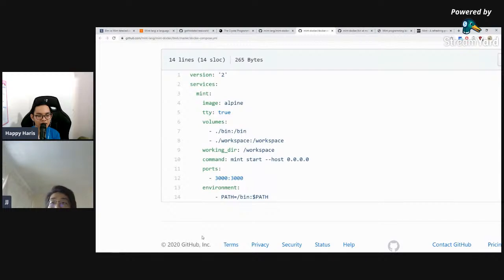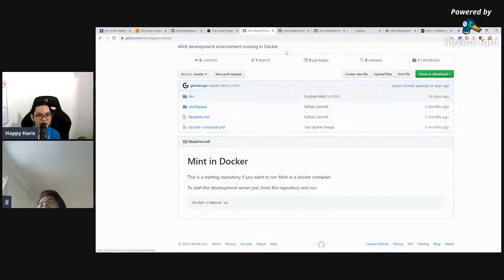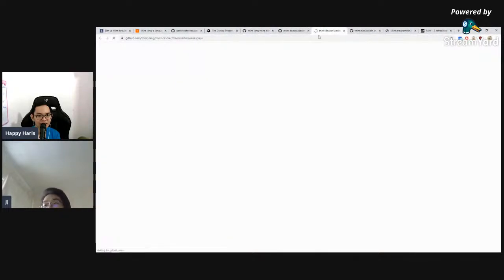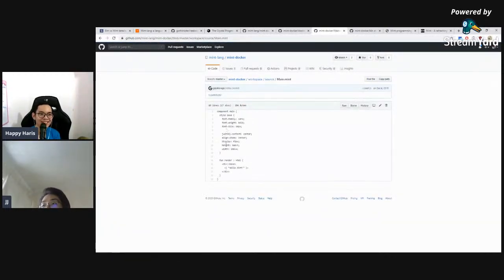We have to mount our volume, the current workspace. If I'm not wrong, let's look at workspace. I get it. Oh, but this is not fairly... Like if I have to read through how it works, yikes. This is not the main.mint. 0 out of 5 for beginner friendly.